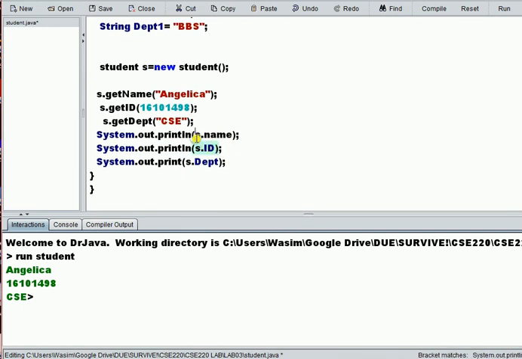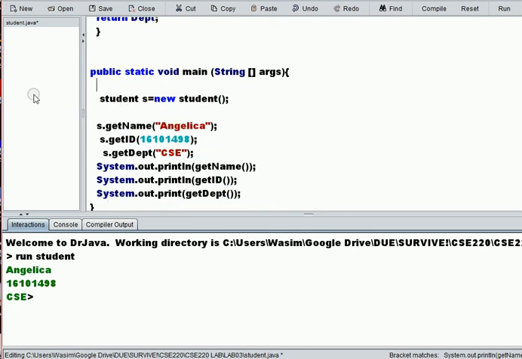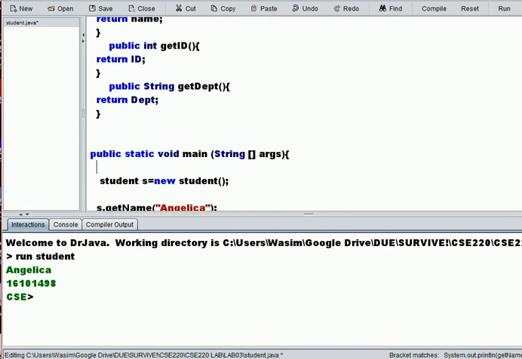So now, instead of this s.name, s.id, s.department, I can write get name, which will return the name, get ID, get department. What am I doing over here? I'm going to print what get name gives me. What does get name give me? Okay, let's remove this. You don't need that anymore.